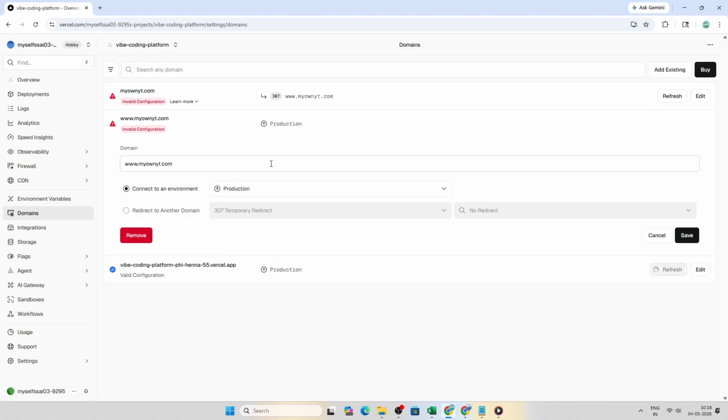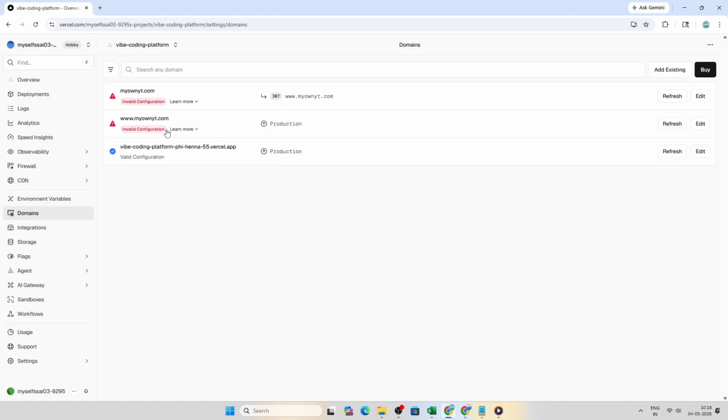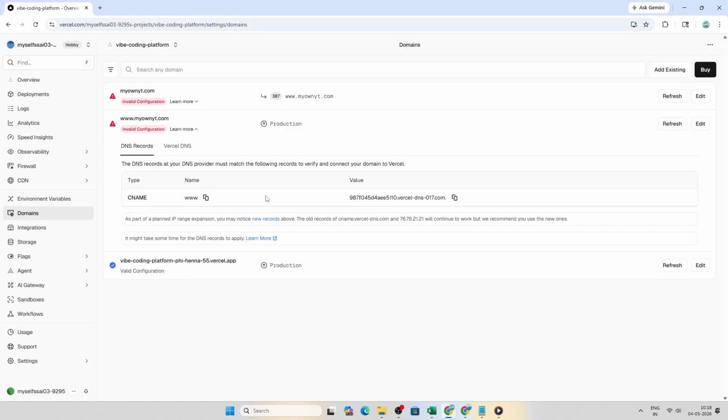Vercel automatically checks your DNS settings and will indicate whether everything is configured correctly, along with the verification method it used. Once verification succeeds, Vercel issues SSL certificates automatically, so your site will load over HTTPS without any extra work from you.